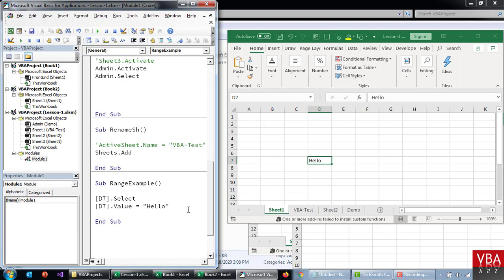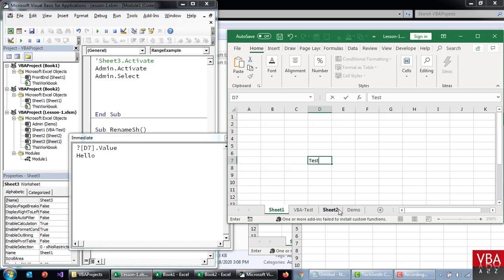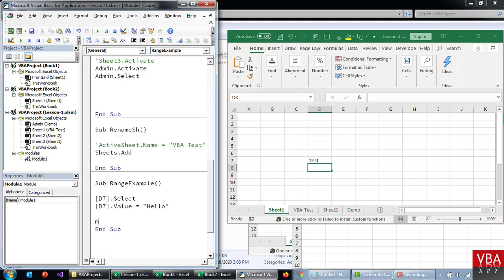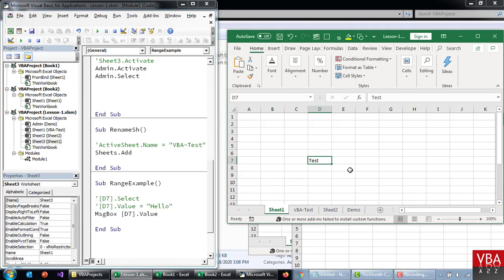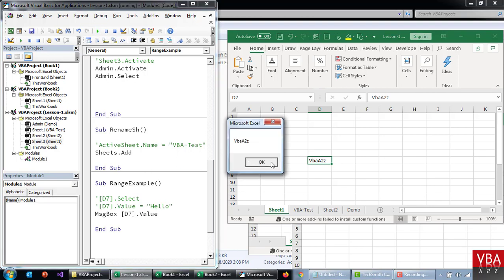Now this is one way to do it. Or if you have to read this particular value, you can also do it like this. It will return whatever value is there. So if I rerun this, it will return that. So for example, let's say a message box. Excuse me. So this is an example of how to read, this is an example of how to write. If I just disable this part for now, and then I say VBA A to Z, and I run this code, it will return me the value of that particular cell.